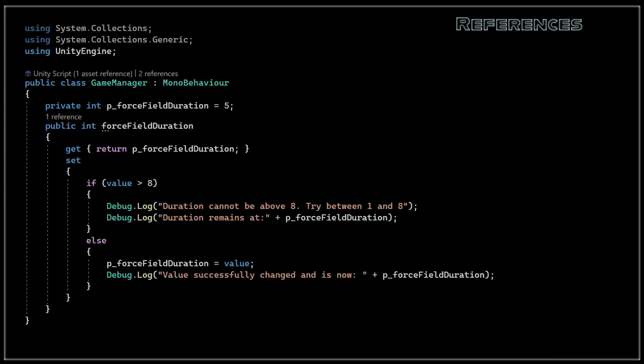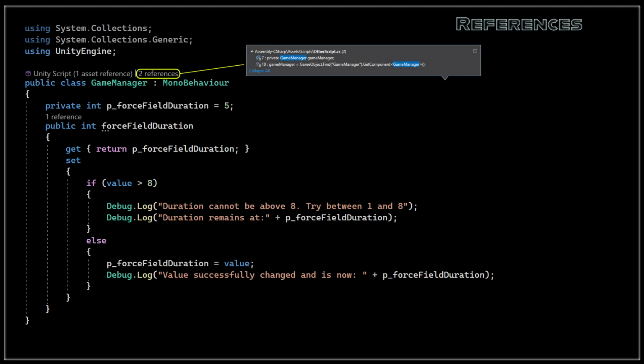Now, one other quick thing in scripts is references. That's those little grey lines above the functions and methods and classes and things. They can be handy to find out what is referencing your class or function. I have the script that we just used called otherscript.cs trying to change the force field duration in the script. So when I click on the reference for this class or script, I can see that otherscript.cs is accessing the script.